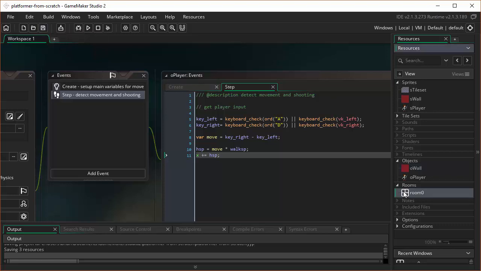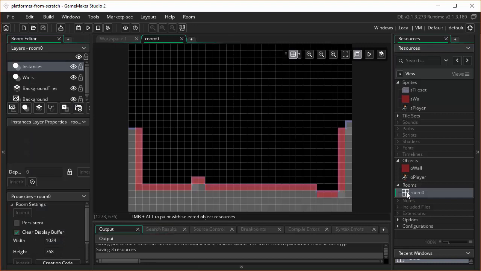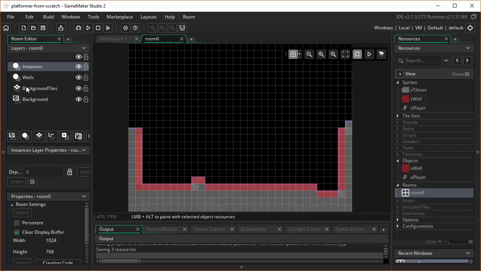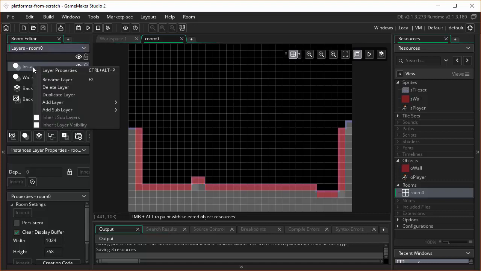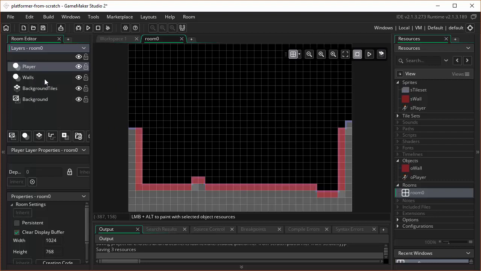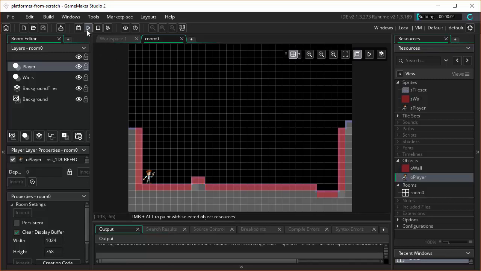So let's go back into our room. And we will, I can get it to open, there we go. In our room here, we have a background layer, tiles, walls, and instances. I'd like to rename this instances layer, and I'm going to call it player. I'll select that player layer and come over to our player object and drag it out and plop it down on the ground here. Okay. And hit play.